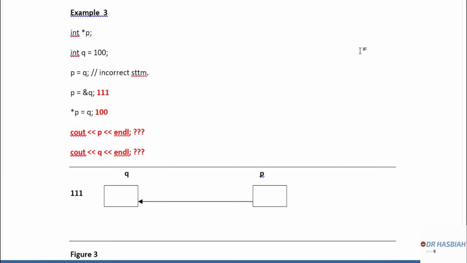Okay, now we see the third example. I have another example here. Let's say we have the integer asterisk P. We have the box already, so I drew the box. P is a pointer, so I have the P here. You have to bear in mind that when P is a pointer, P will point to somewhere. Where P will point, we see after this. Let's say you do not know where P wants to point.